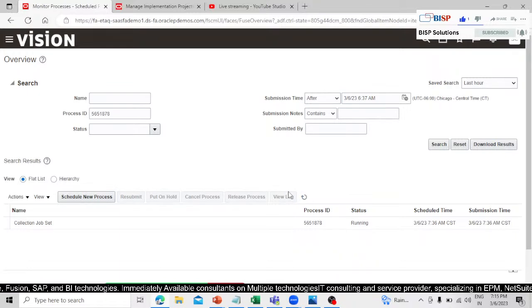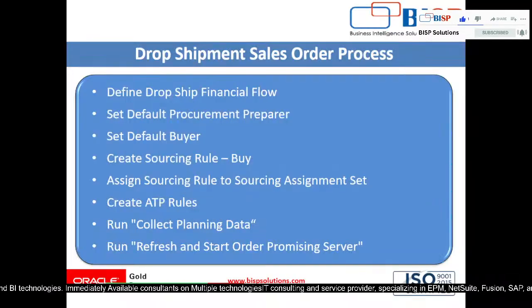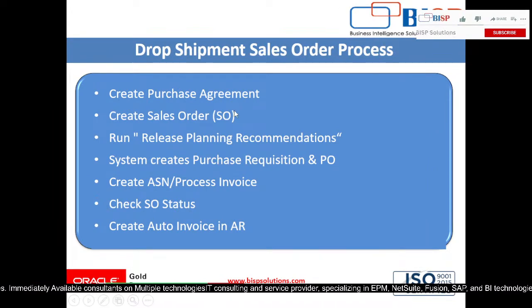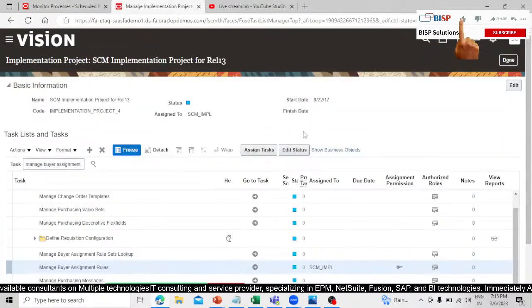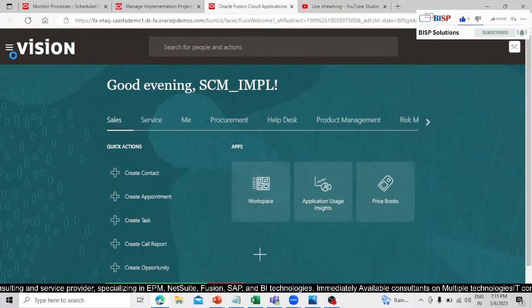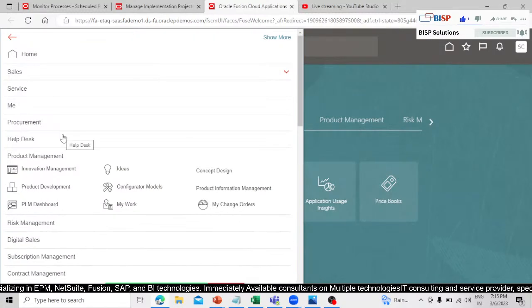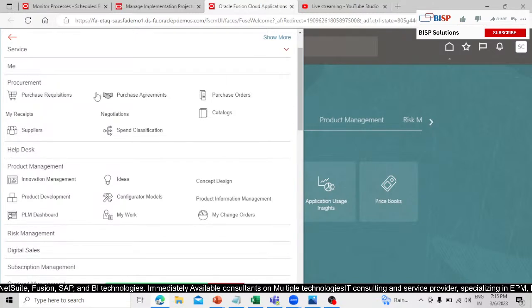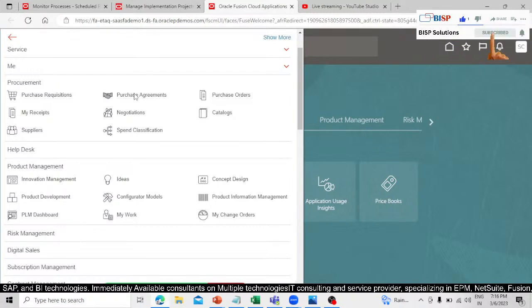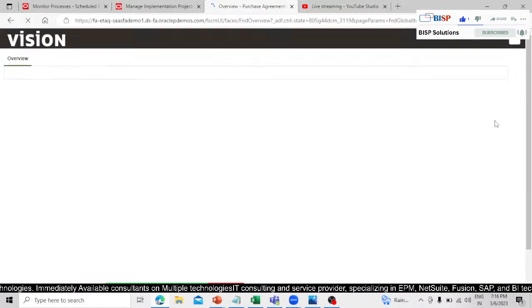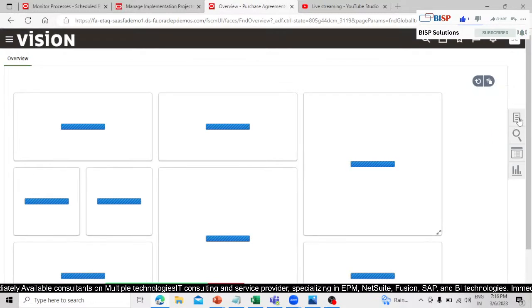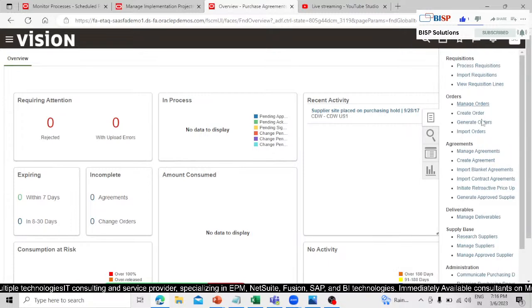Till then we will create some more things. Now let's create the purchase agreement. I think we have created some purchase orders. Let's see again. How do we create the purchase agreement? Go to procurement and order. There is purchase agreement; you can also click on that. Click on this task list and you can manage the agreement.